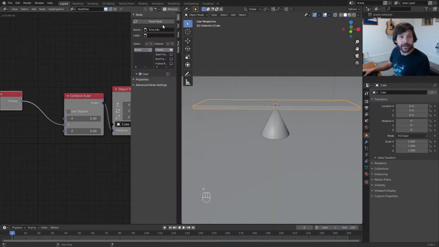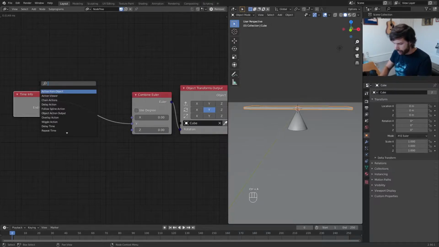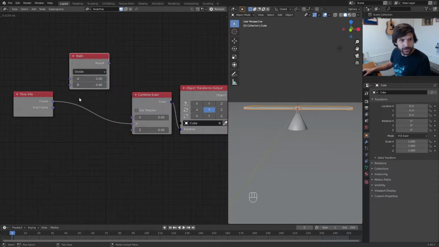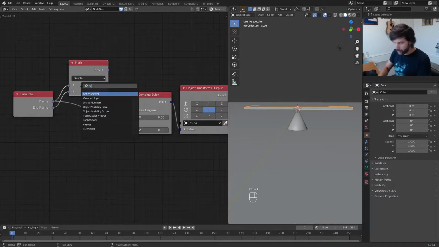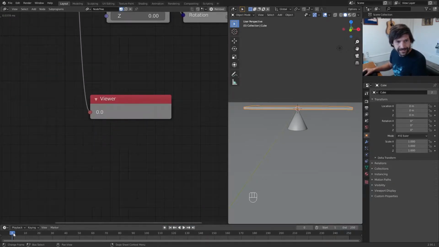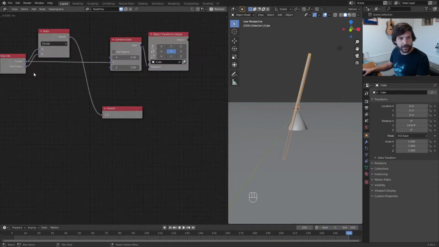Hit N, item, enable the end frame output of the time info. Hit N to get rid of that. Control A, I want a math node, float math. I want to divide the current frame by the end frame. And let's get a viewer. We'll feed this into here. At 0, we're at 0. At the end of the animation, we are at 1. Now we know the progress of our animation.